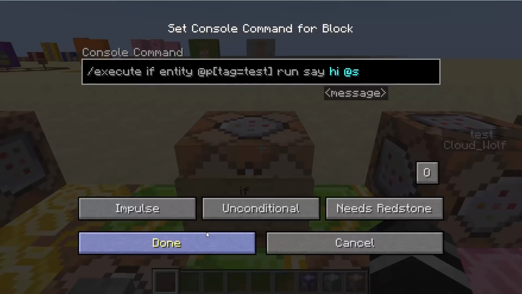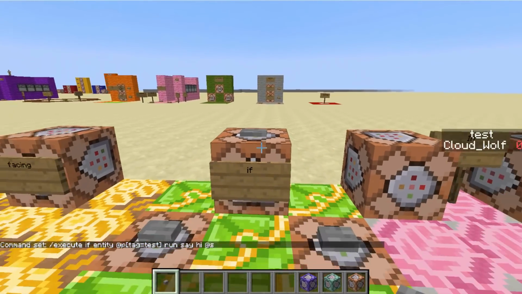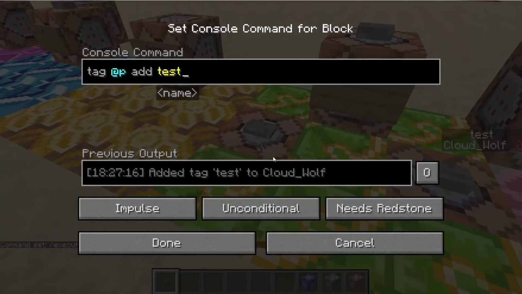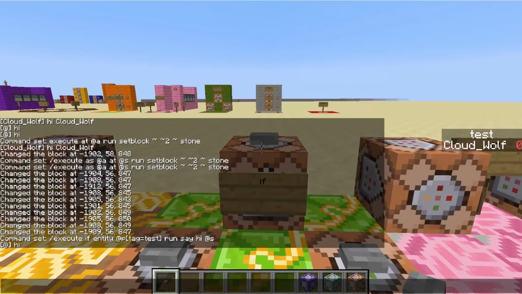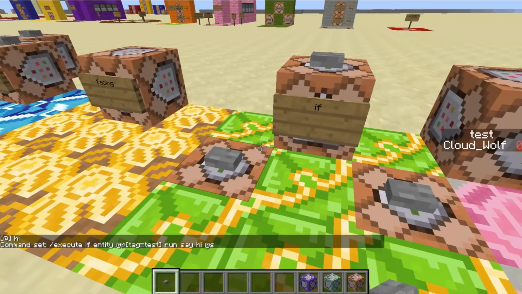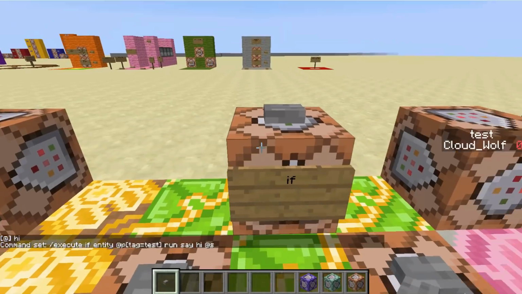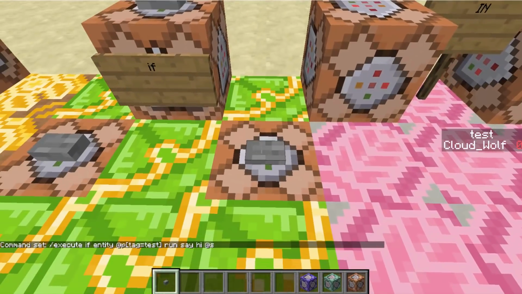If so, say hi. So I don't have the tag right now, but I'm going to click it, and it doesn't do anything, right? Because I don't have the tag. Now this is going to give me the tag, and I'm going to click it, and now it says hi, but it doesn't say hi Cloudwolf, right? I put @s, it doesn't say hi Cloudwolf because I'm not playing the command. I'm just checking if I have that tag, but the command block is still playing the command. It's the base player, all right? So this lets you check certain parameters, certain little things, without switching who played the command.